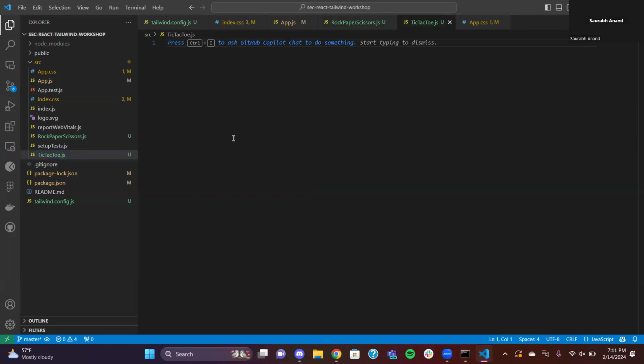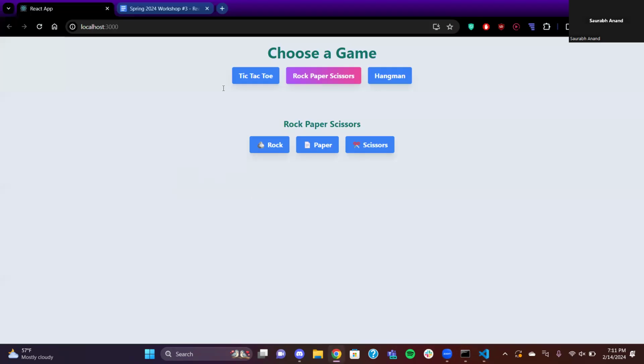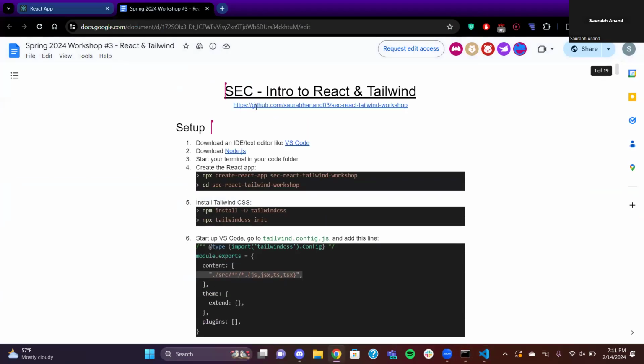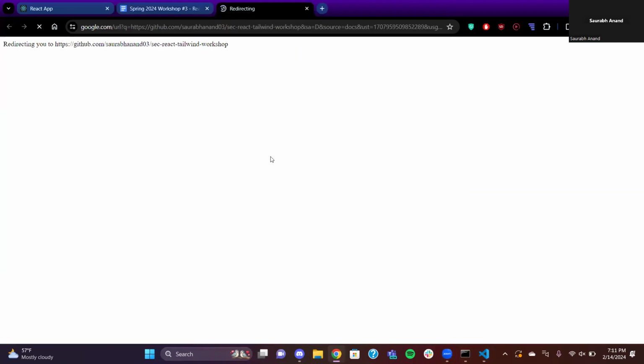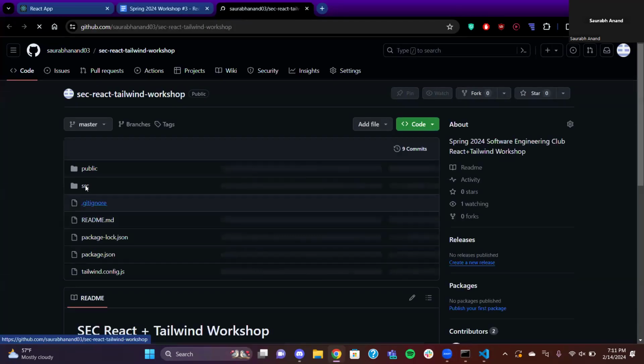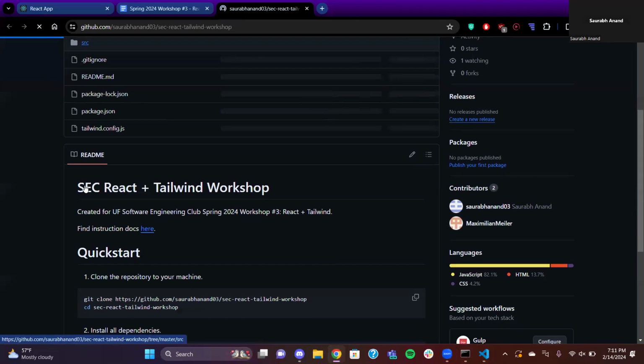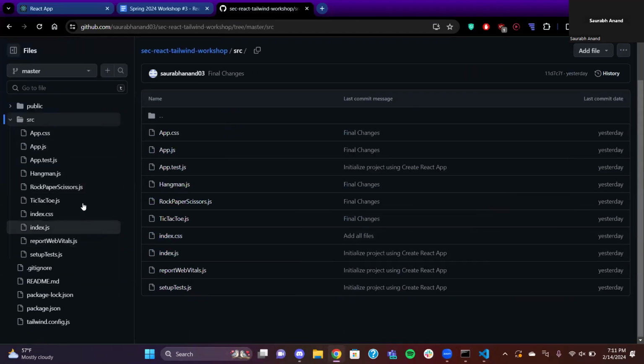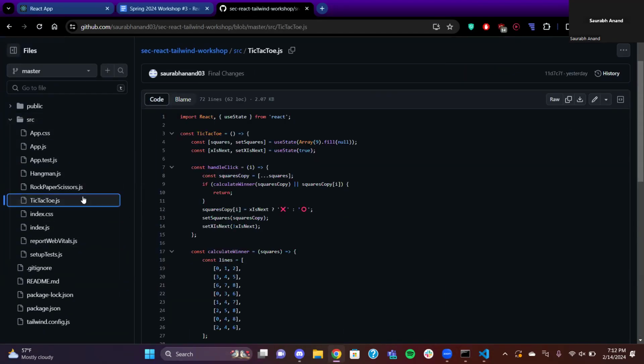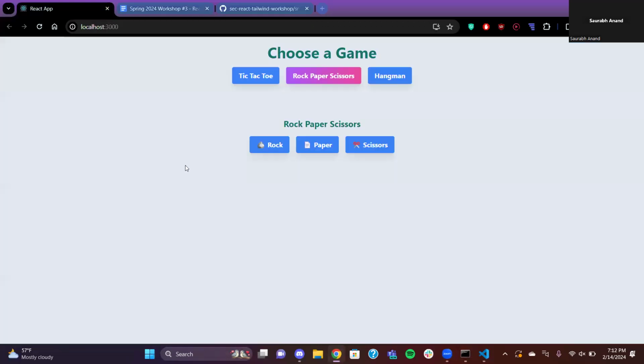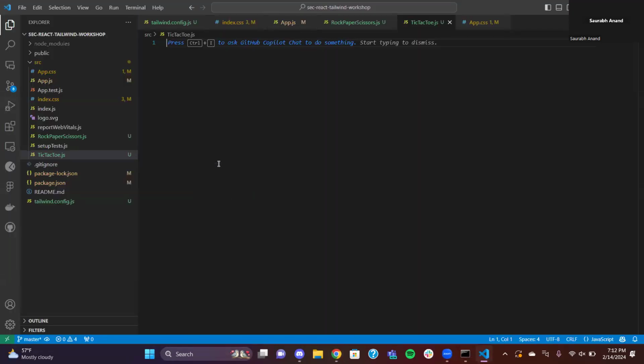I'm gonna go into the tic-tac-toe.js file. If you guys are still on the rock, paper, scissors.js, you can copy this from the GitHub. I think that's in the doc. Yeah, so all these files are in the GitHub. I'm gonna go ahead and continue with the tic-tac-toe.js file.